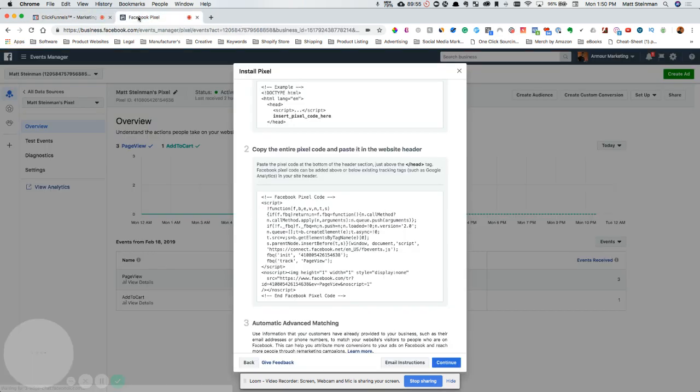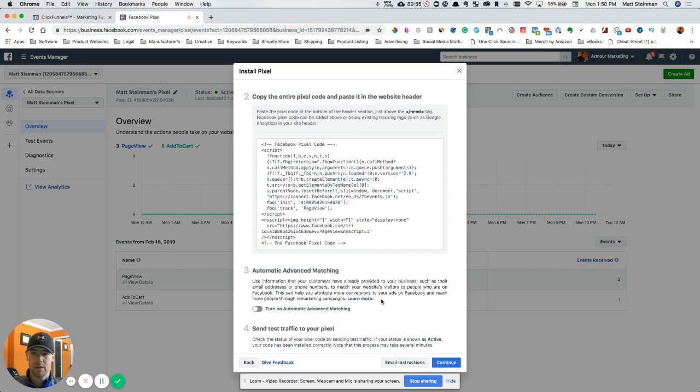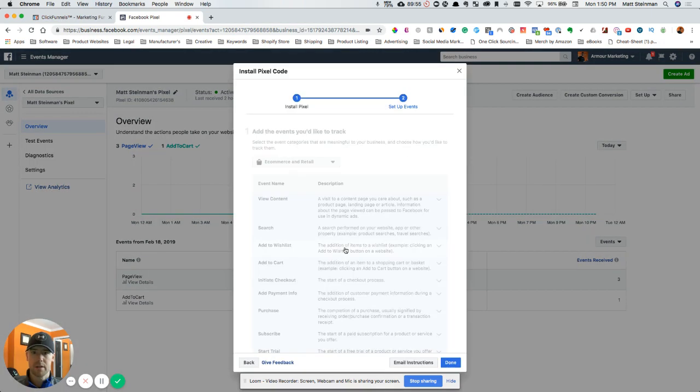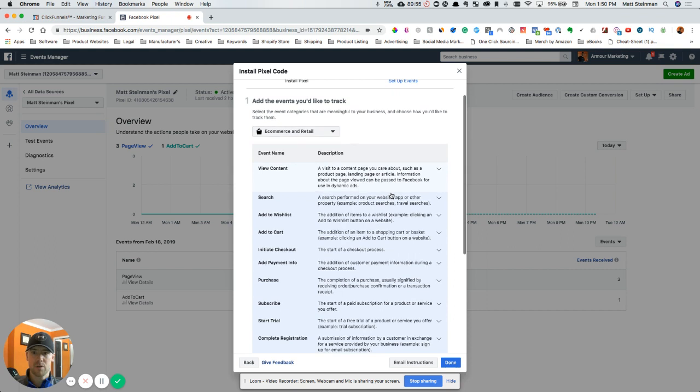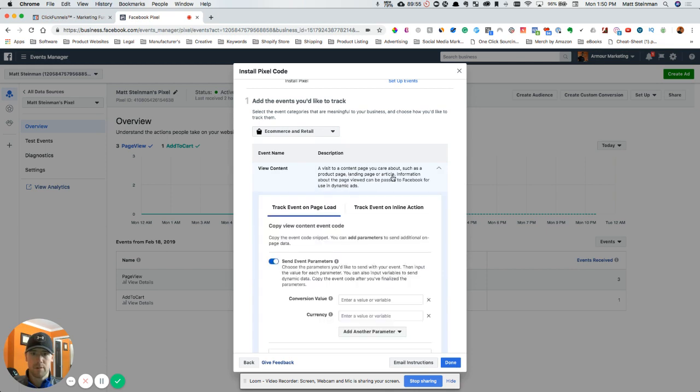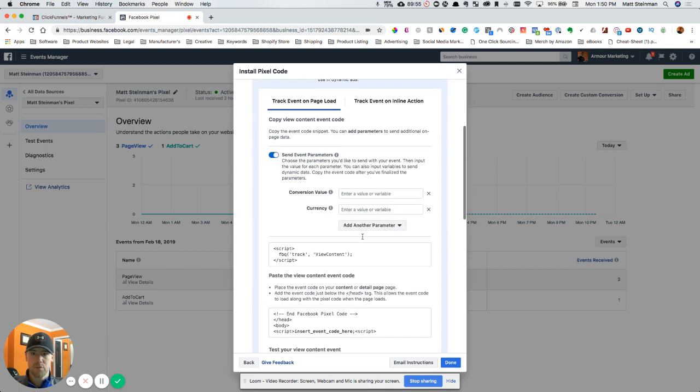Now, let's click continue here. You can have different events that you can track. So if you have several funnels or several pages in your funnel, you can add certain events to those pages. If you had a cart, or a purchase thank you page, that means somebody purchased, you can add a purchase tracking code on that page. So let's say we want to add this view content tracking code.